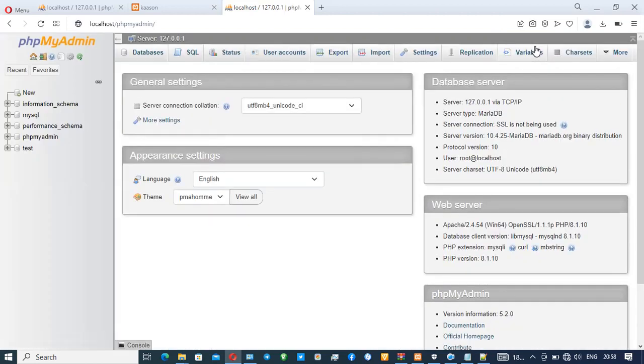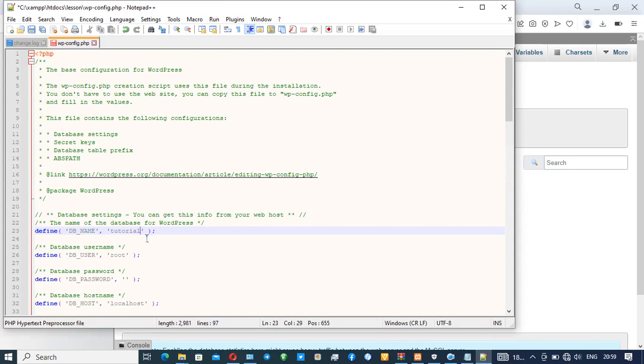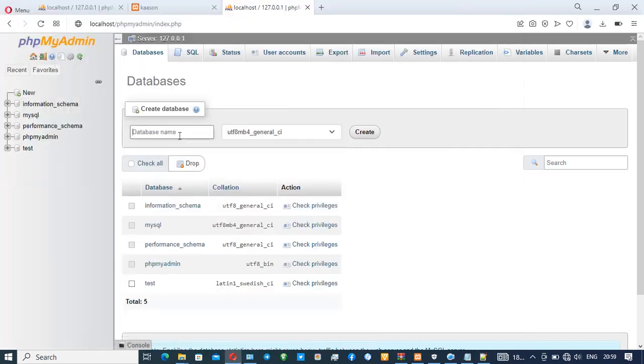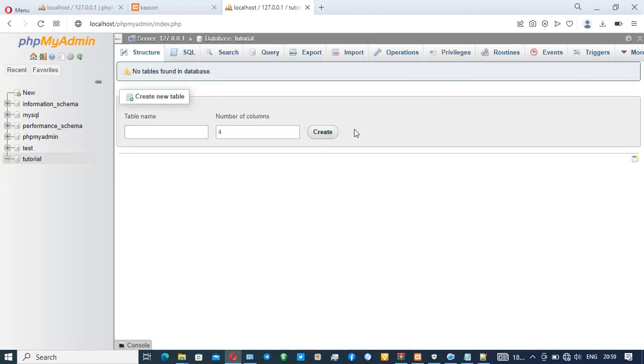After clicking, come to Databases. Here goes the name of the database, which we put in the text editor. To avoid errors, let's just copy it with Control C, and paste here with Control V, and create the database. Now our database has been created. It is now here, tutorial.